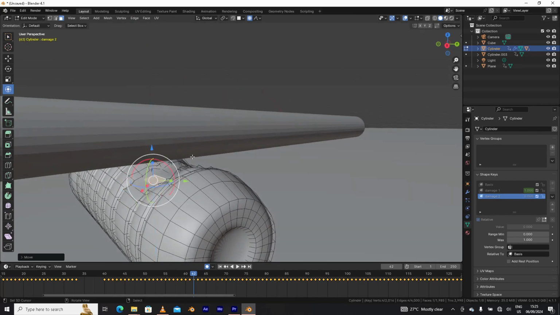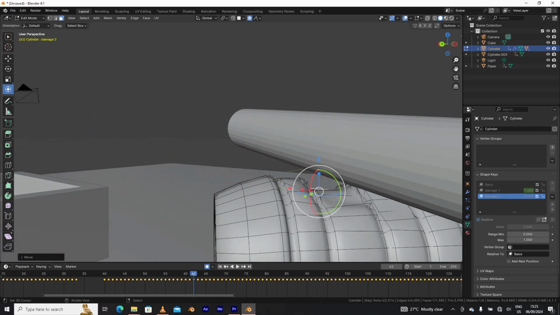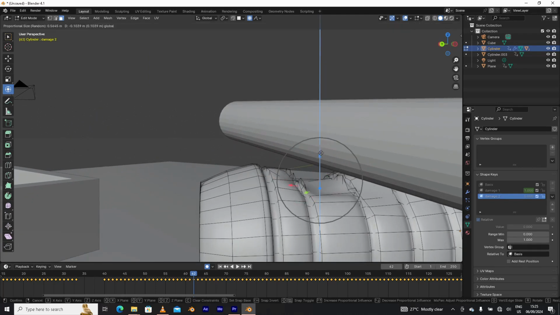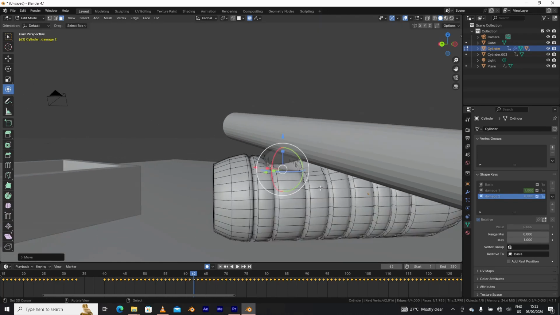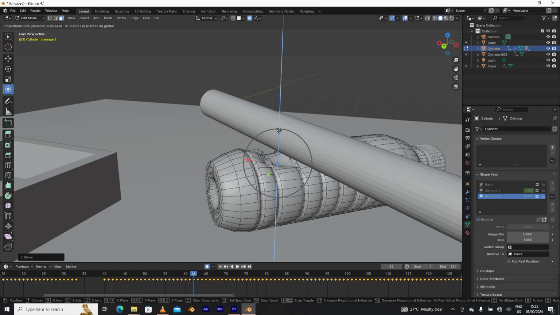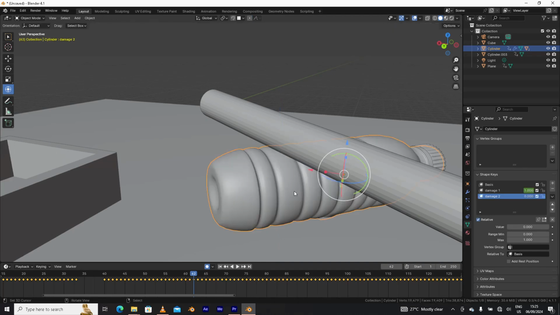It's a heavy thingy, so what do you expect? It does the damage, right? So you pull it down. All right. Once you hold this proportional edit, once you change your radius by scrolling your middle mouse, you affect the falloff of whatever is happening. Okay, so now we are done. Press tab to come out to object mode.